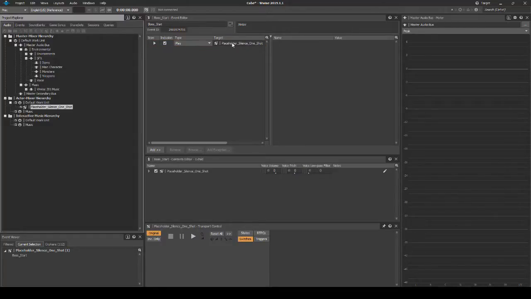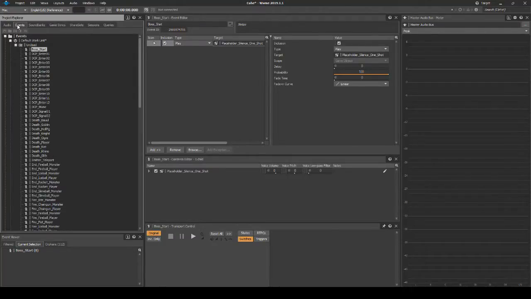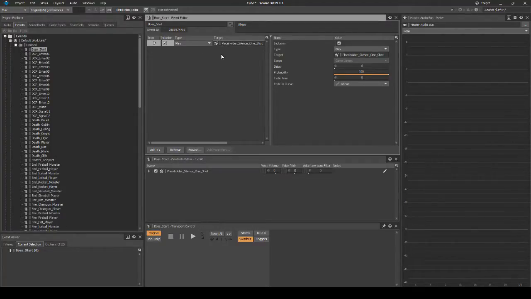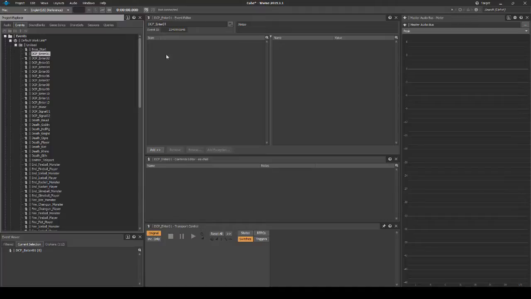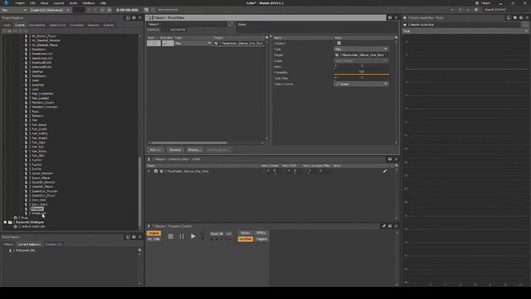Reselect the new play property with the assigned placeholder _silence_1_shot asset. Then copy it. Then paste this property into every sound event available. Once you've updated all the available sound event properties, save your Wwise project updates.